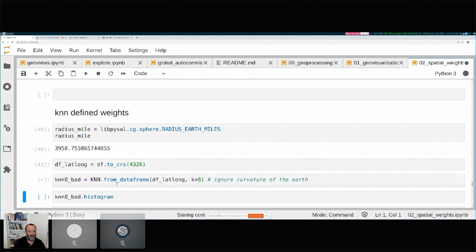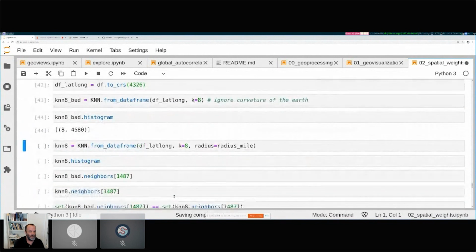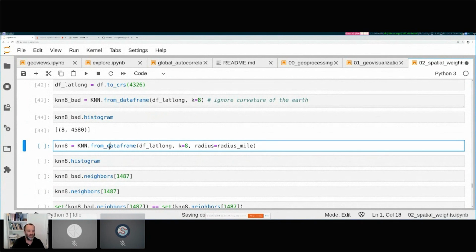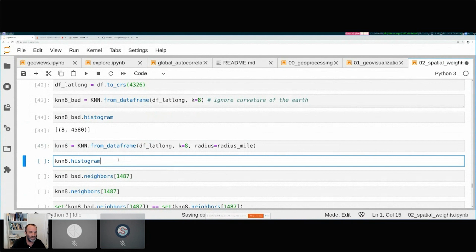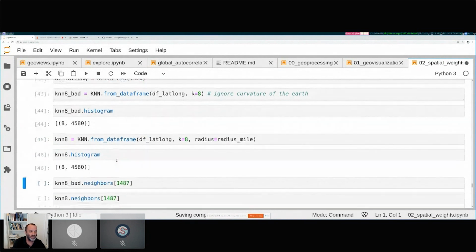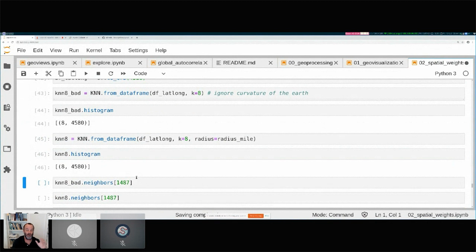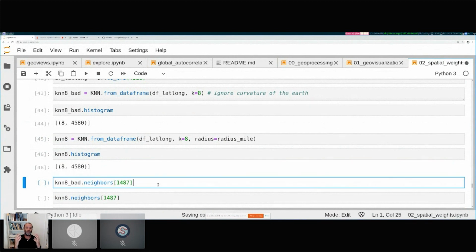So the first way, we're using KNN from data frame on our data frame, where it's latitude and longitude for the coordinate reference system. And we want 8 neighbors. So everybody has exactly 8 neighbors. That's the idea behind KNN. But now we're going to do it the right way, meaning, hey, calculate the distances on the surface of the Earth, not on flat, unprojected coordinates. So this is the right way to do it. Everybody will have 8 neighbors, but the key thing is the neighbors are going to be wrong, or can be wrong, if we ignore curvature and our extent is large enough.